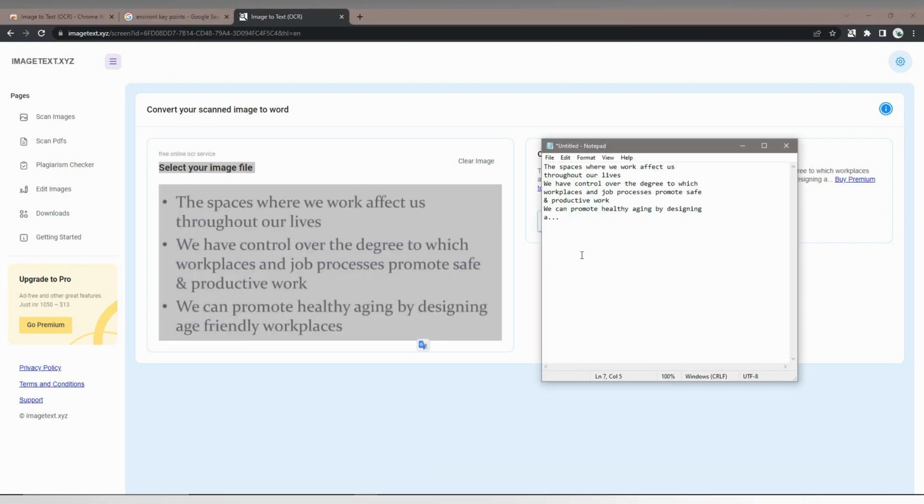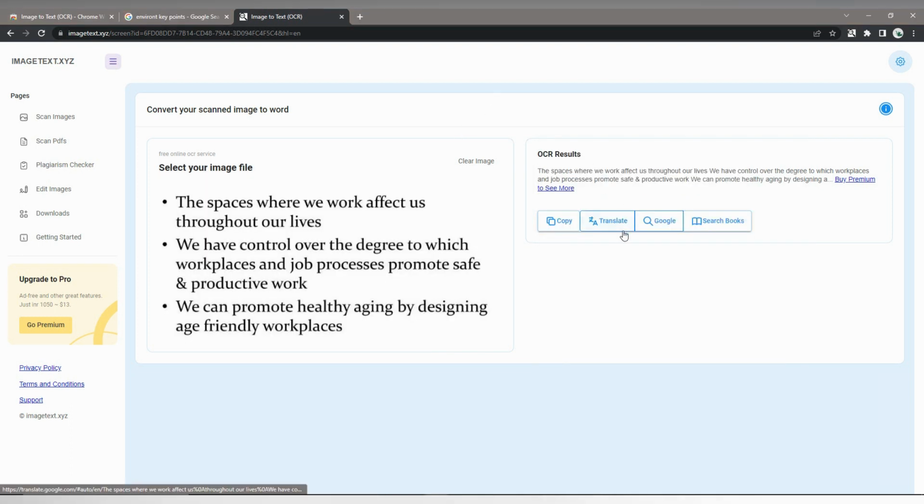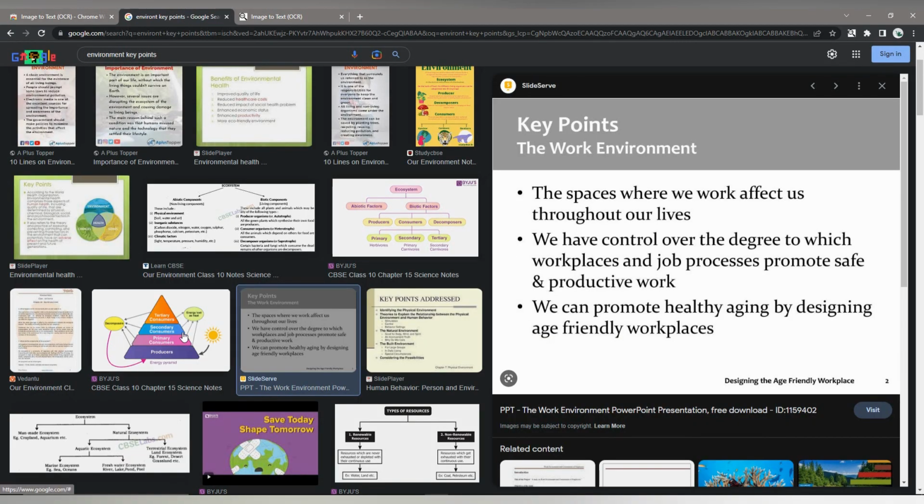You can't copy the image. You can only copy the text which it is converting. So you can easily convert any images into the points that you want to copy. This was so simple, and so useful for students.